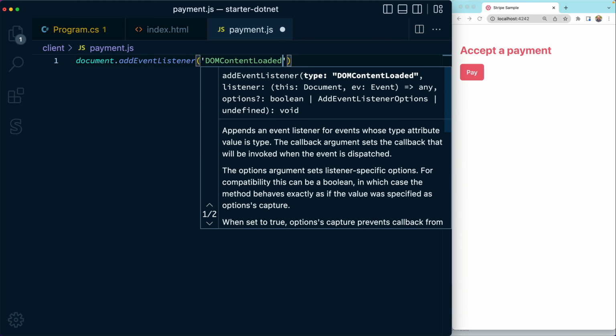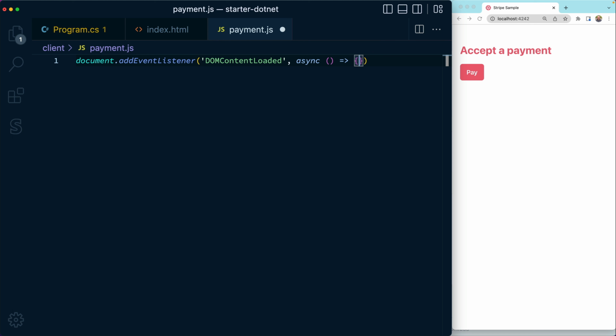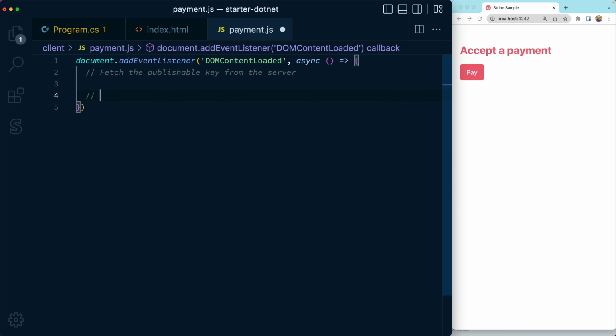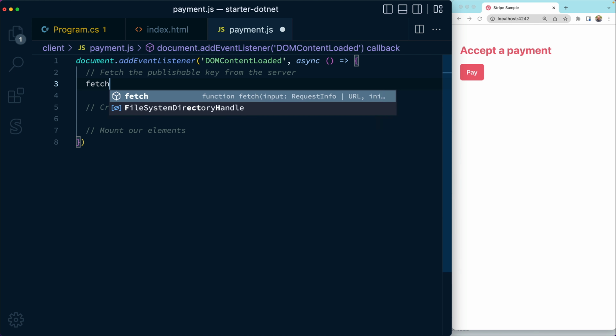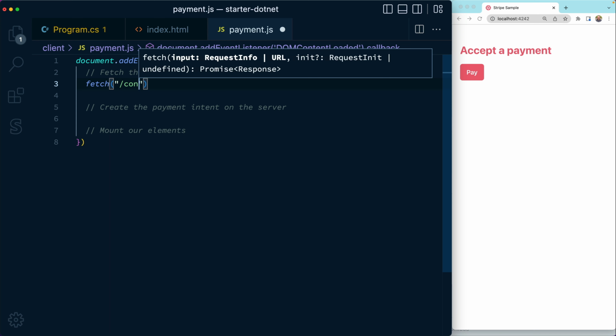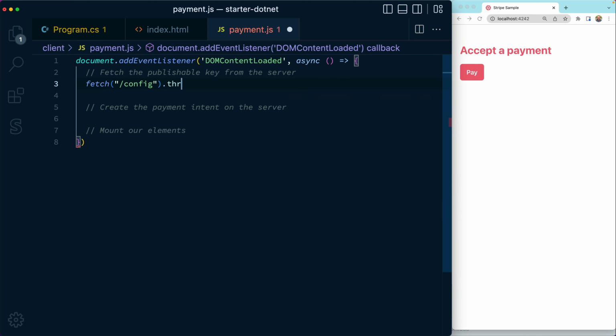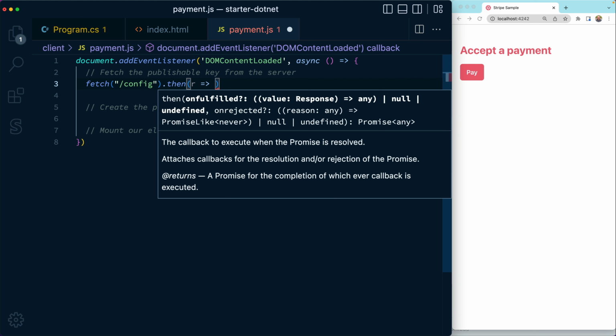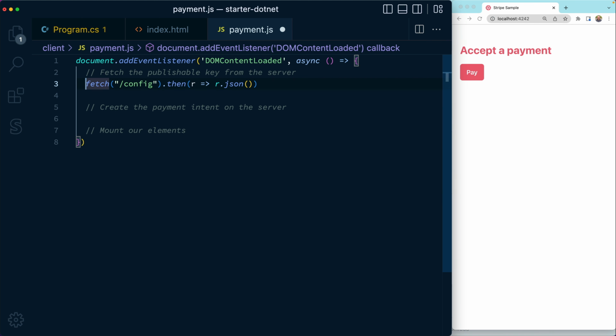Now, when the DOM is fully loaded, we're going to do a couple of things. The first is fetch the publishable key from the server. Then we're going to create the payment intent on the server. And finally, we're going to mount our elements. All right, so we're going to use the fetch API today. And we're going to make this first request back to /config. And that will return a promise that will resolve with a response object, and we want the JSON off of that object. Now that JSON method is also going to return a promise that we can await, and we can pull off the publishable key.